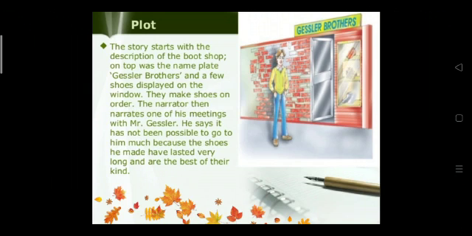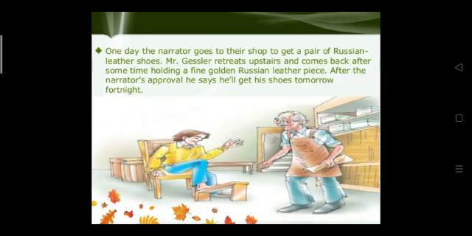On the top was the nameplate Gessler Brothers and a few shoes displayed in the window. They make shoes on order. The narrator then narrates one of his meetings with Mr. Gessler. He says it has not been possible to go to him much because the shoes he made have lasted very long and are the best of their kind. He made quality shoes.